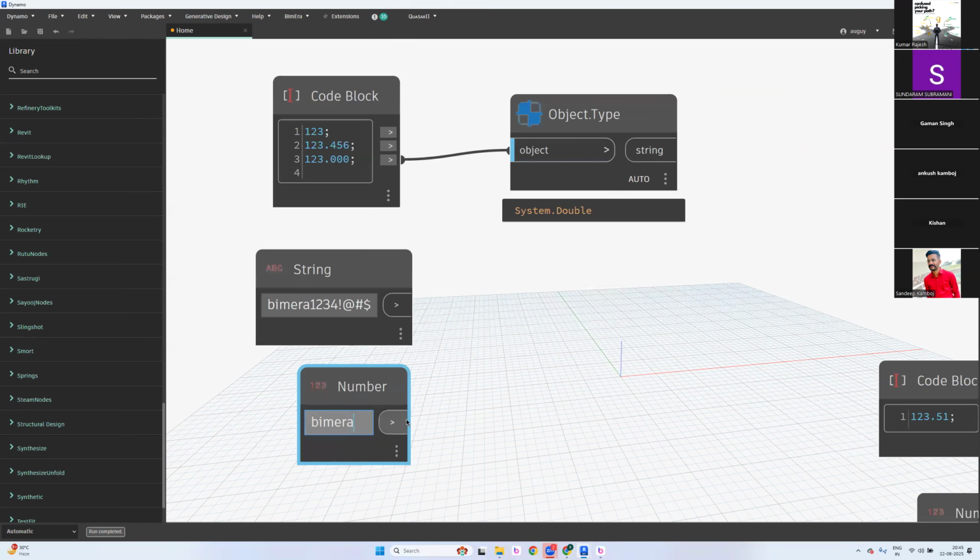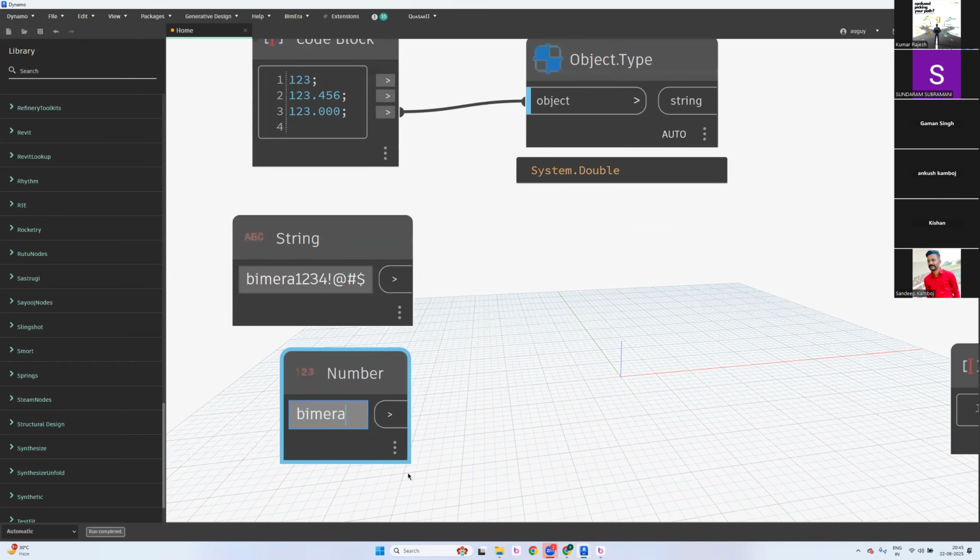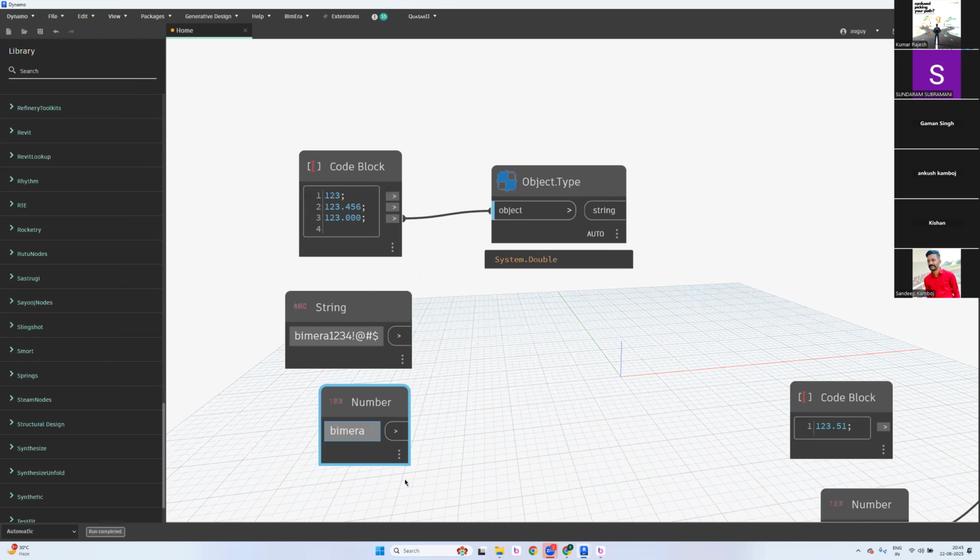Raju, here, if you use the string, it will give a warning, I think. Yeah, it will give an error warning. Why? If a string node is accepting a number, why does a number node not accept a string? Because a string node can contain numbers as well as alphabets also.